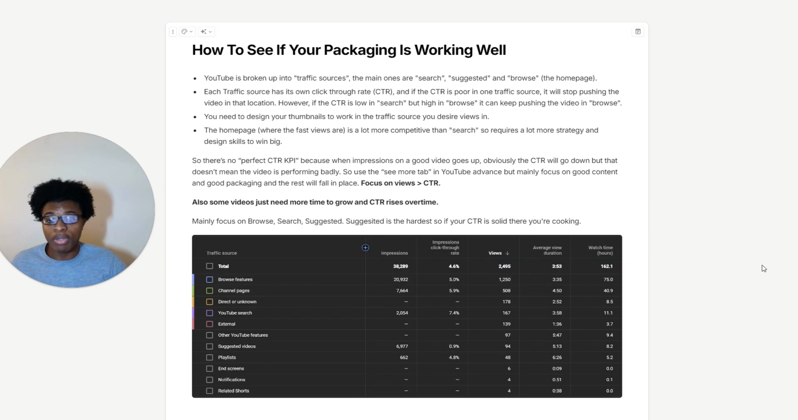A lot of people have a huge misconception on CTR, that it has a specific KPI for it to work. Nope, it's actually broken up into traffic sources, and the main ones that are really important are search, suggested, and browse. At the end of the day, you want your stuff to be ranking high for those three things. And you can check this in your YouTube Studio. So don't be discouraged when you see a quote unquote low CTR. There's no perfect KPI on it.